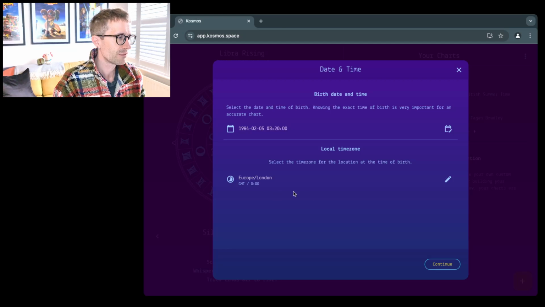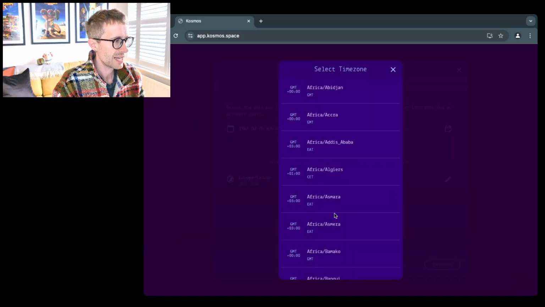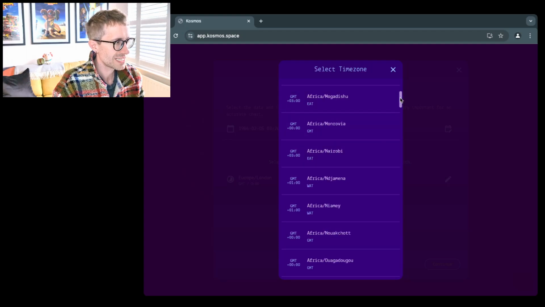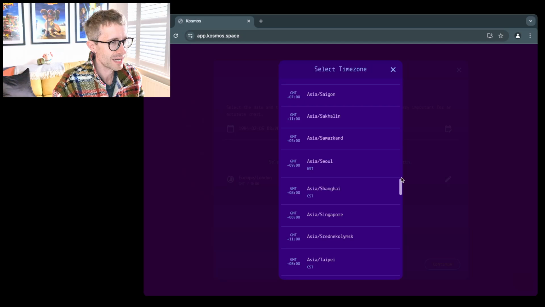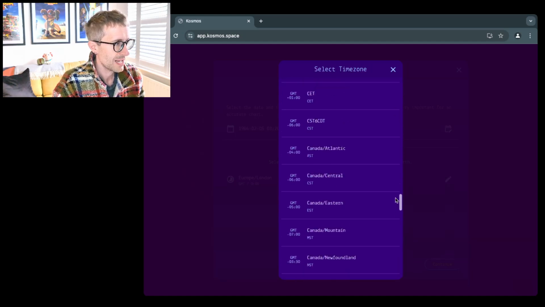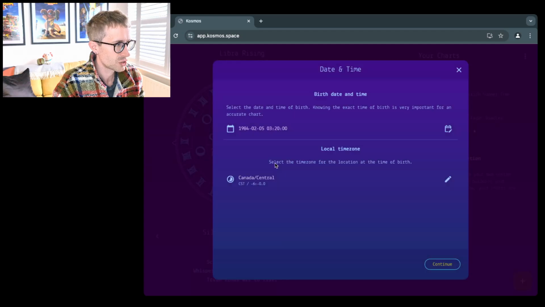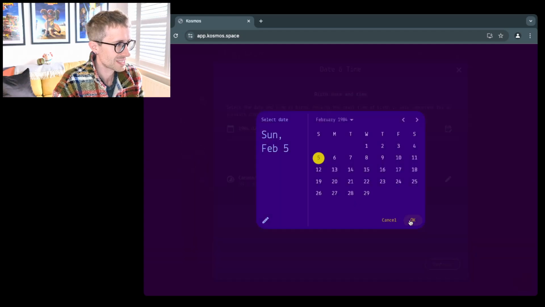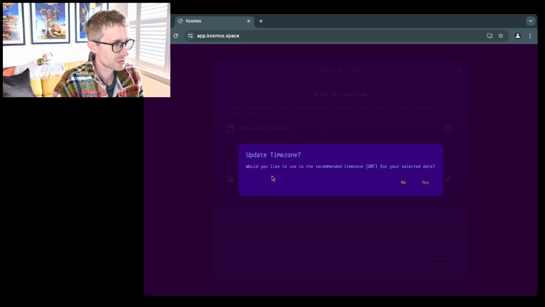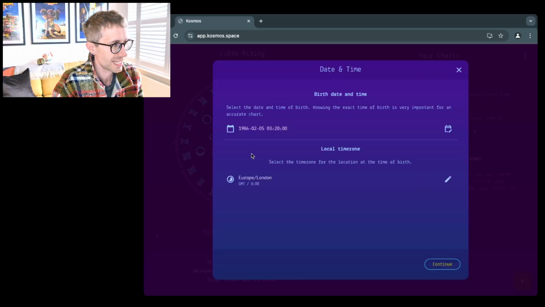And it's not getting in the way. It's not confusing the user with lots of questions. If I go on there, these are all the time zones that are available at the time of my birth. If I was to choose something that's incorrect, and then set the date again, it will tell me that it's found the recommended time zone for the selected date. And if I click yes, it will automatically recalculate on that.